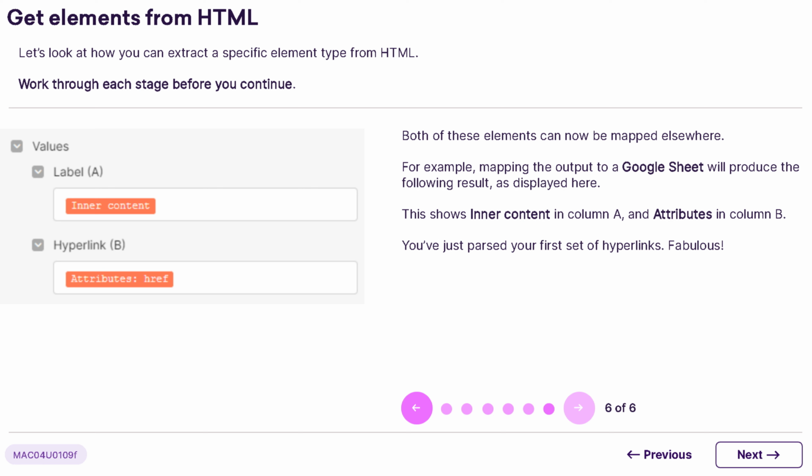This method not only keeps your data organized, but also allows for quick access and analysis. Congratulations on parsing your first set of hyperlinks. It's a fantastic step towards mastering data extraction.